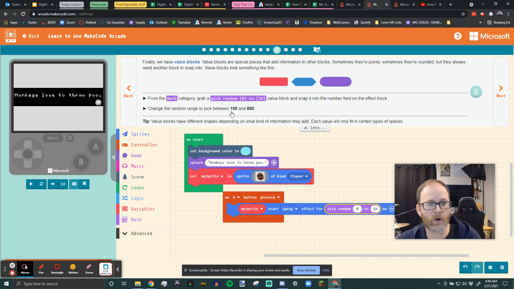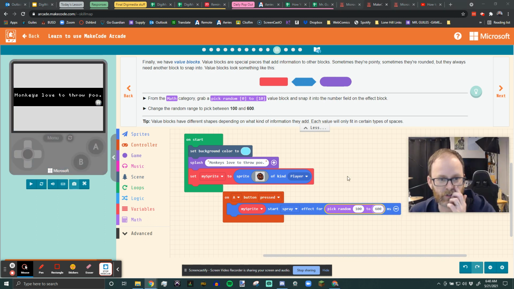Change the range from 100 to 600. Okay. I'm just going to do what they're telling me to do. 100. Can I tab over? Yeah, you can hit the tab key on the left of your keyboard to jump over like that. 100 to 600. Okay. Value blocks have different shapes depending on what kind of information they add. Each one will only fit in certain types of spaces.